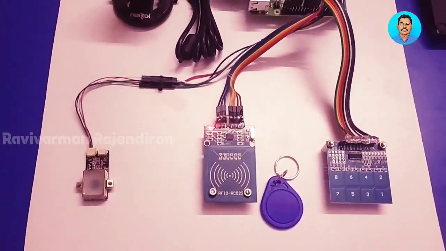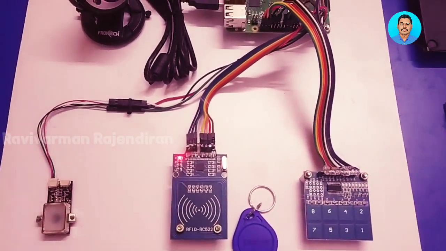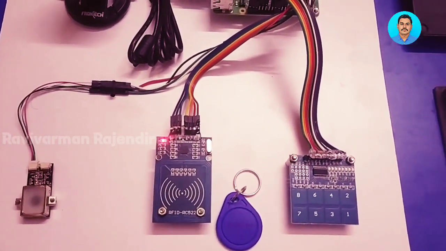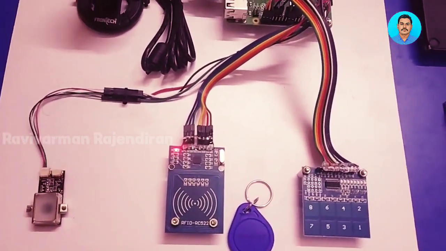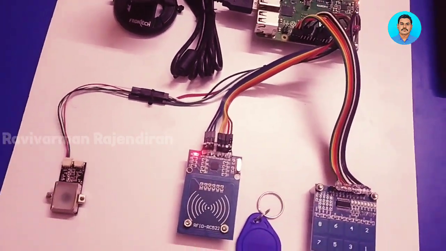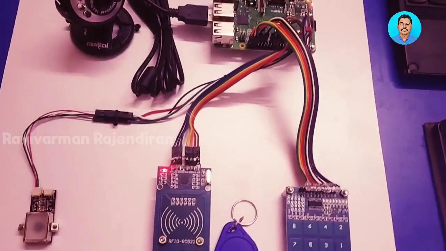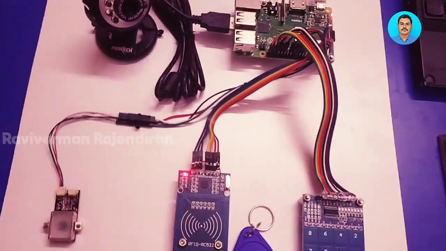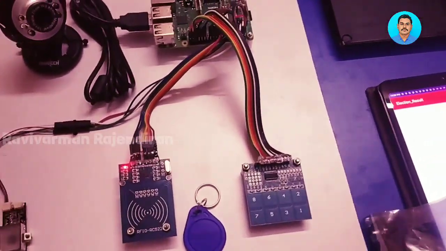And the fingerprint. We have the fingerprint sensor. For every ID we need to store the fingerprint inside the sensor. So for 0 to 9 we need to store the fingerprints inside the sensor. For storing the fingerprint inside the sensor we have a separate code, and also for deleting the fingerprint inside the sensor we have a separate code. So we have separate codes for deleting the fingerprint and enrolling the fingerprint in the fingerprint sensor.